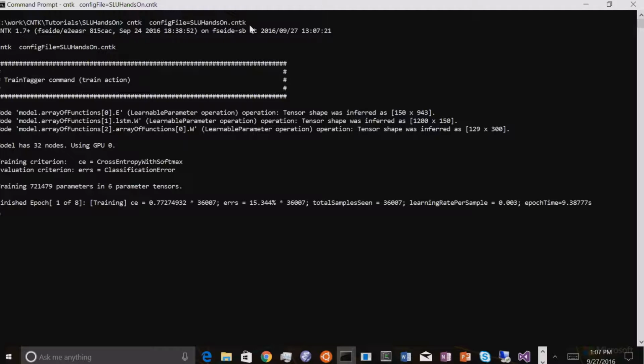And now it's running. First epoch here, it has an error of 15%, I'm sorry. And now it goes down to 5 and so on. So we can let this run now if we want.